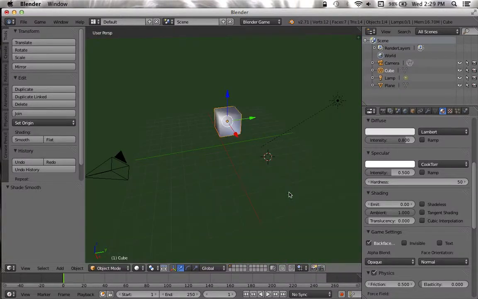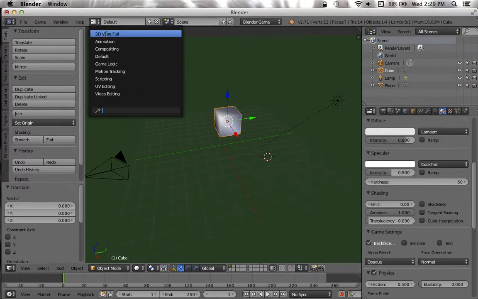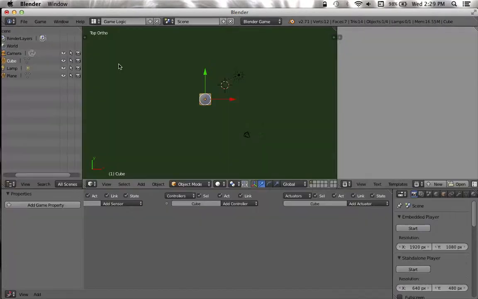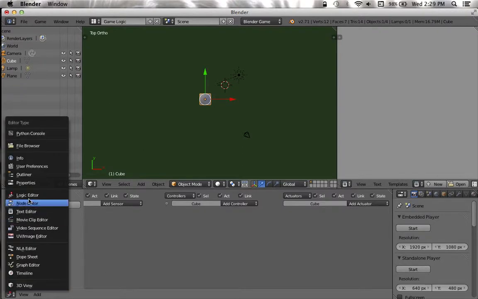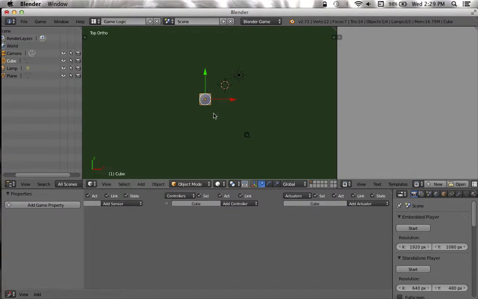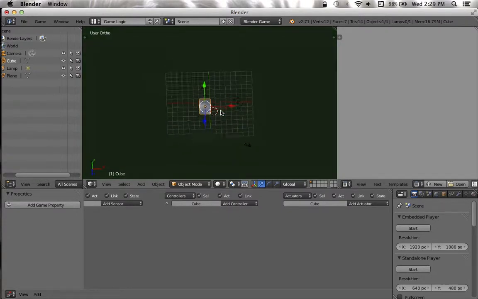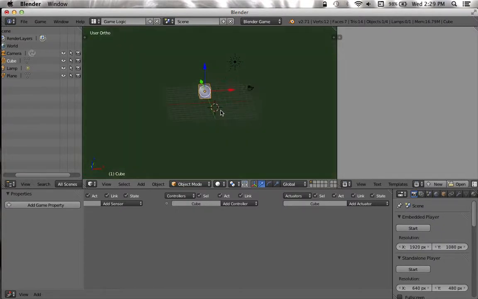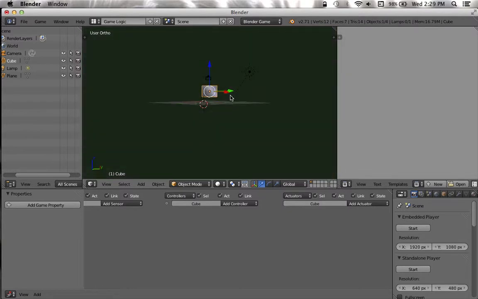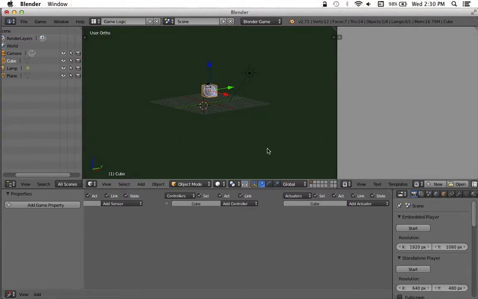Now if we want the cube to move, there are a couple different ways to do this. We're in Blender Game, and let's click over here onto Game Logic Display. The thing that we want here is this logic editor. So we still have our 3D display here, just like before. Now we have our logic editor. If we want this to move around, then we need to do something with the keys.